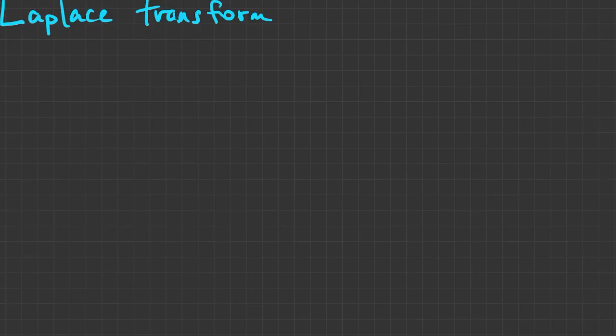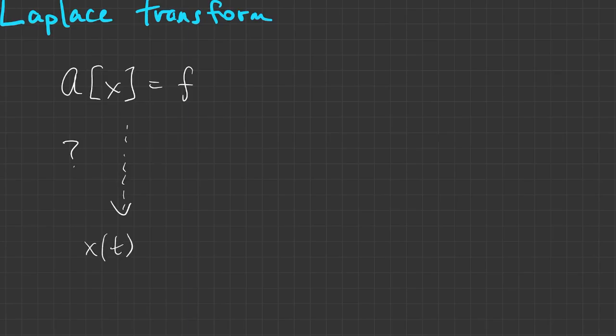Now we revisit the Laplace transform for second-order equations. Remind you of the overview. We start with a differential equation, and we want to find its solution. We do that by applying the Laplace transform and replacing all the functions of time by functions of the variable s.